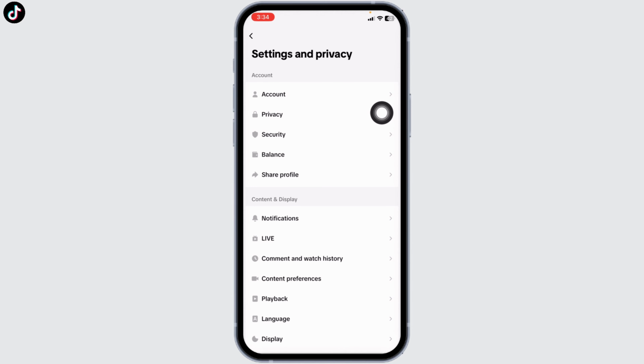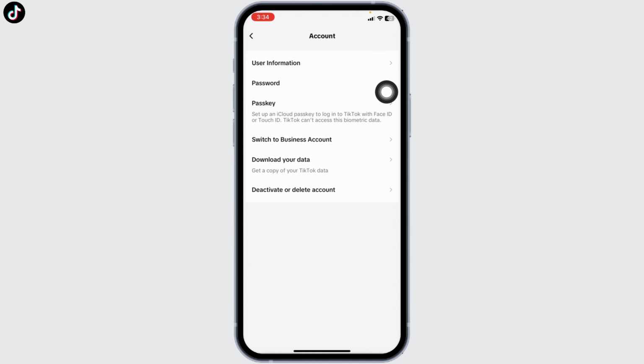Now over here, you will find different sections. Tap on this very first option, account. Open it. Now from here, you can easily switch your account to the business or personal account. If your TikTok account is a personal account, you will get this option of business account. So you can tap on this option of switch to business account.